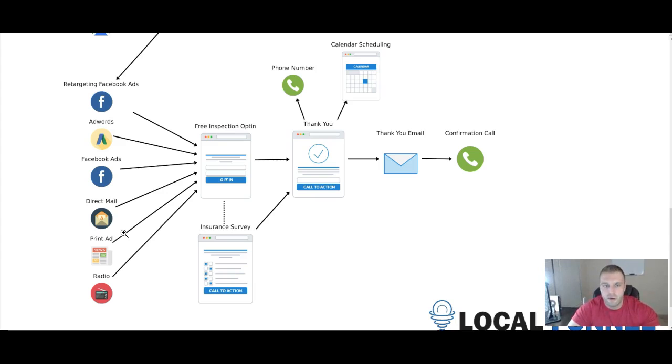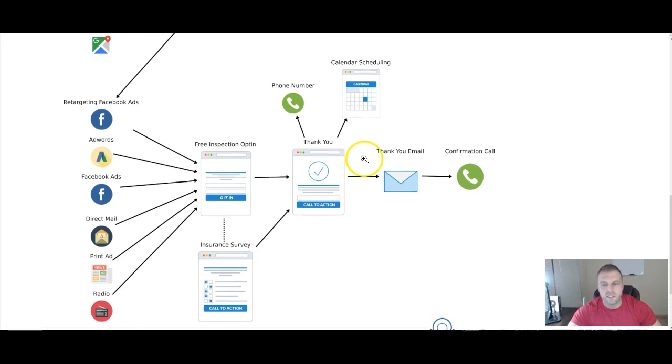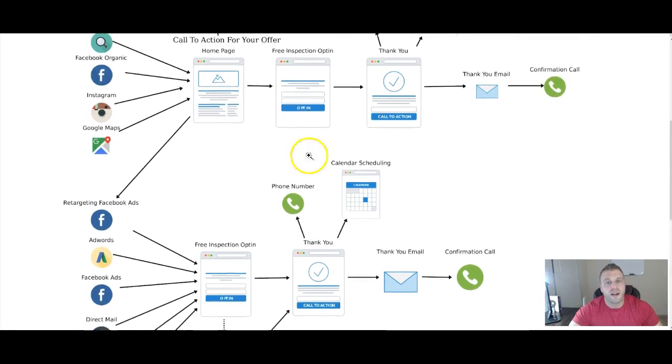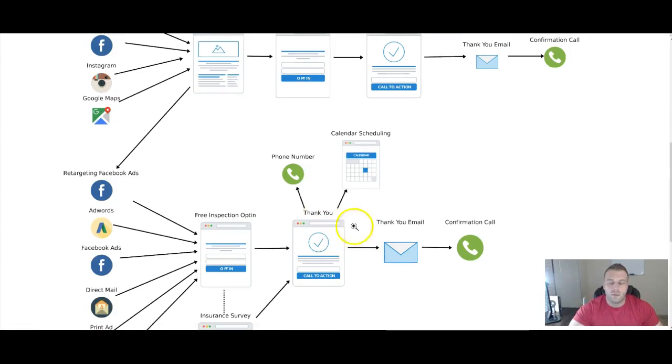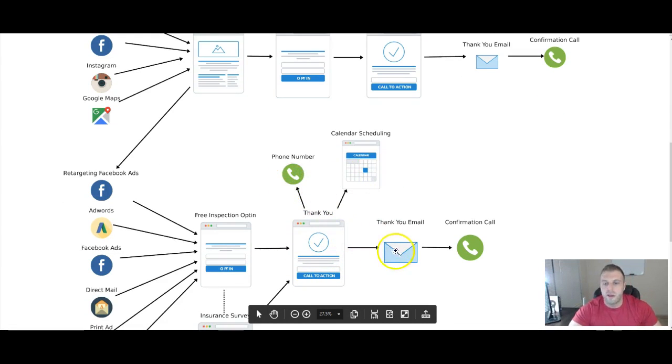Something easy to remember, for anyone you're actually driving through the print or direct mail, if you're doing any types of marketing. And it's the same thing, a very similar process to after that: sending a thank you page with your phone number on there, calendar scheduling, a thank you email, and then a confirmation call right away.